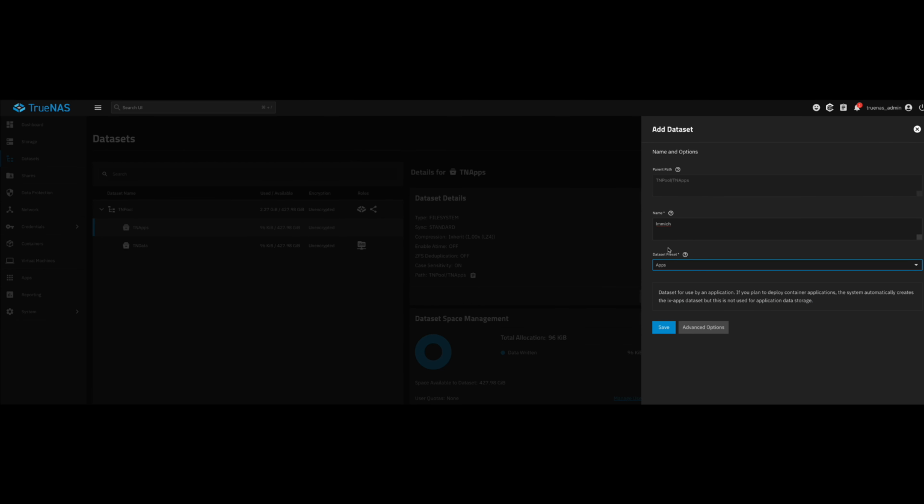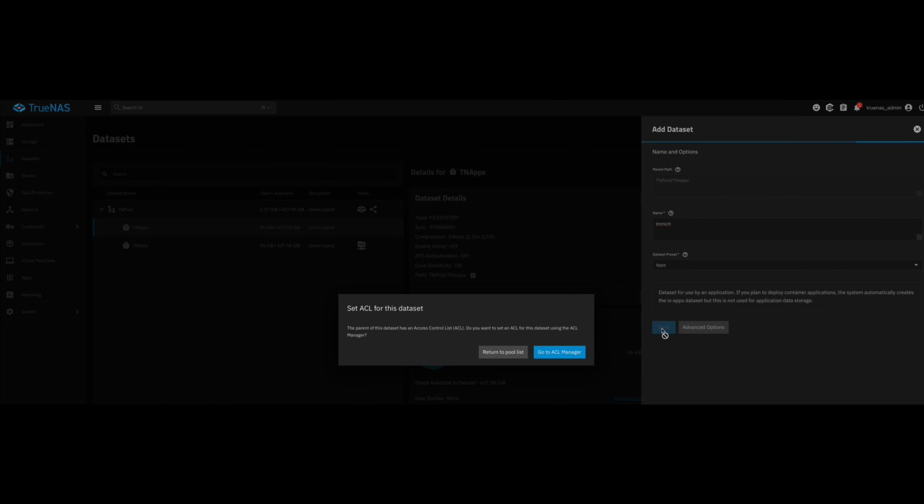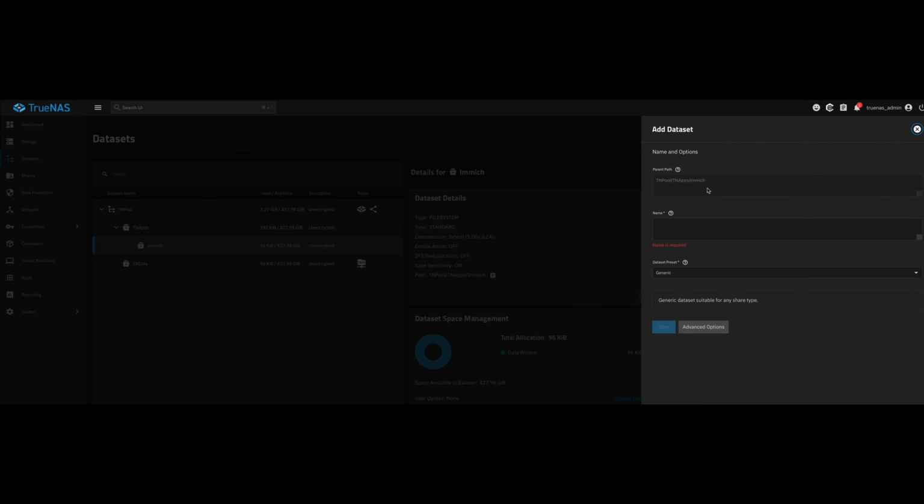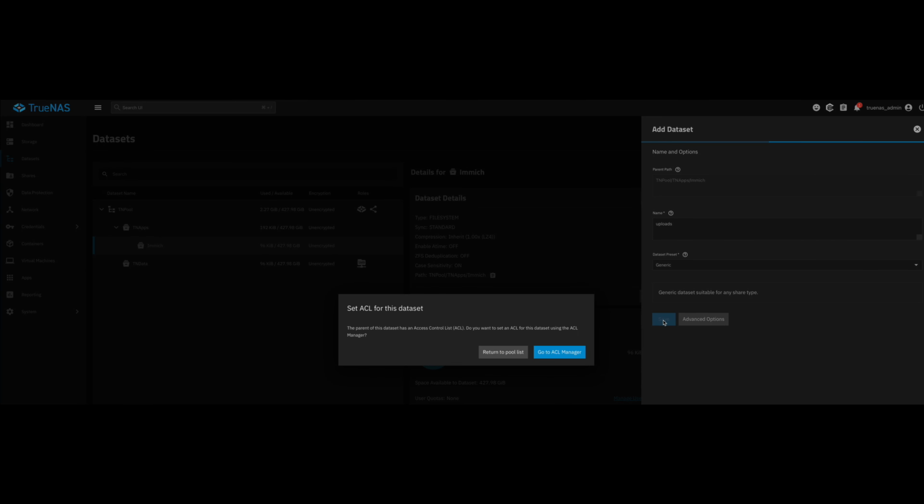So I'm adding a dataset here under the apps type of the dataset and then setting an ACL. Here under the TN apps I have created the Immich dataset. Under the Immich dataset I'm creating two more additional child datasets. One is for uploads and another is for data.